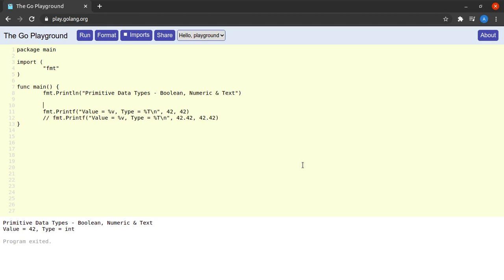Even if we declare any integer variable in Go with the shorthand notation, this int will be the type of that variable. So if I go and replace the 42 with the n I just declared above and run this, we can see its type is the default signed integer.